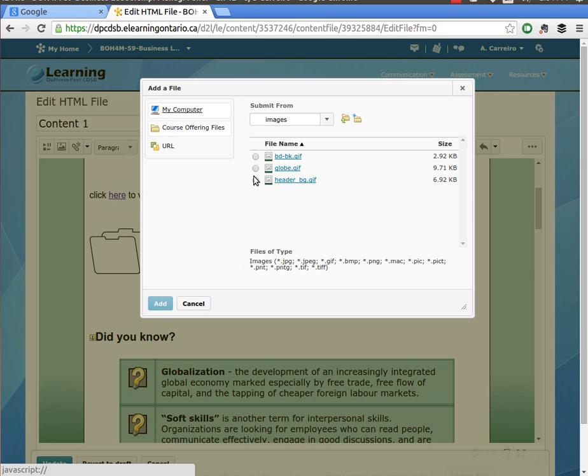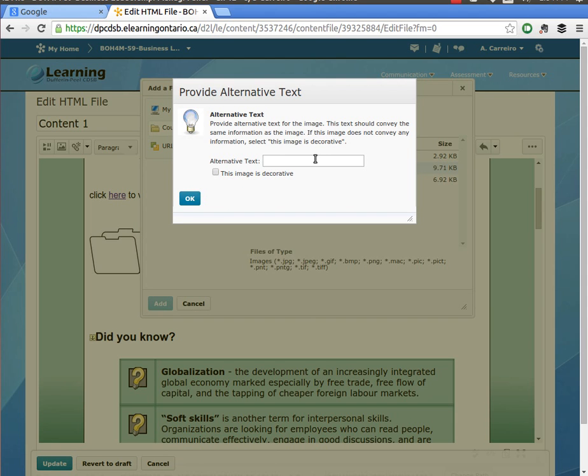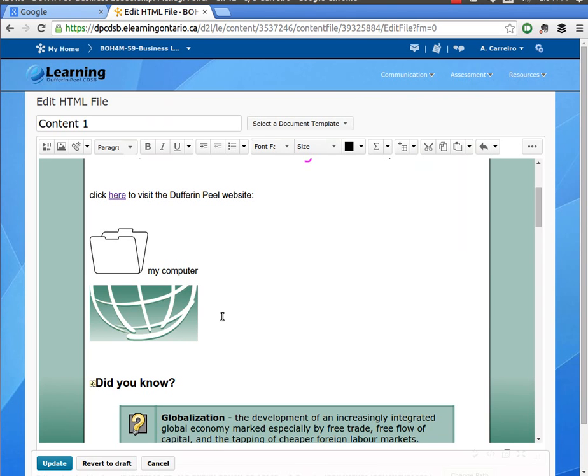So I know that I want the globe here, so I'm just going to select globe, and I'm going to hit add. And again, it's coming up with the same thing. It's just asking for alternative text, and I'm going to type in globe, and I'm going to hit OK. And there we go. And that's it. And it's essentially linked it from the LMS system, right?